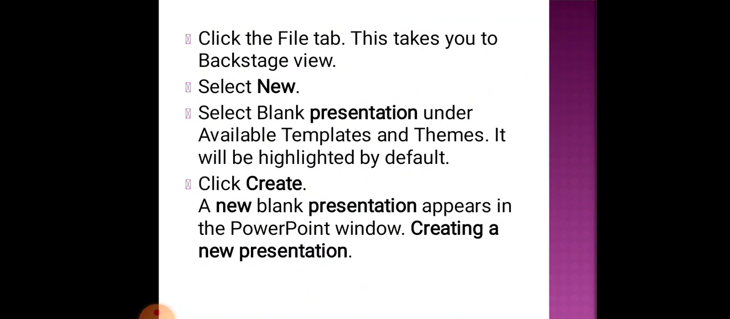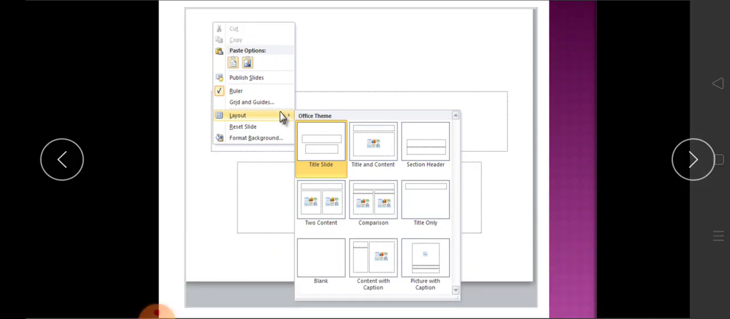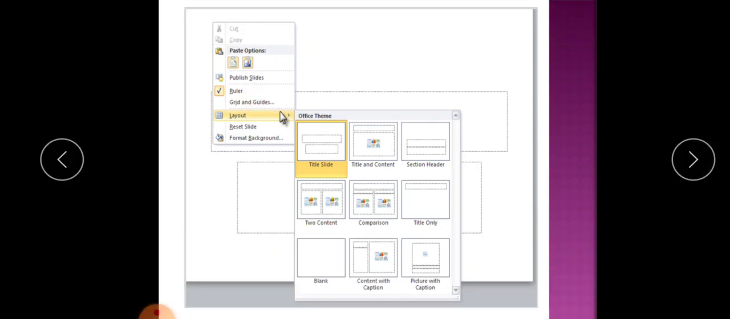You can go through. Layout option and title slide.